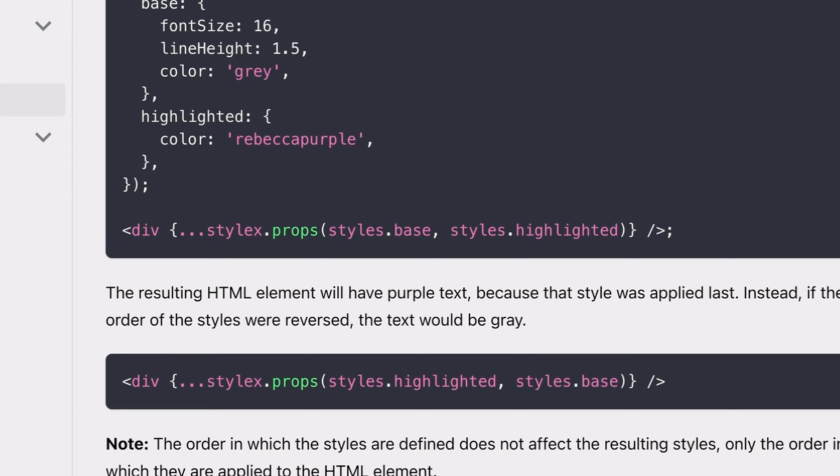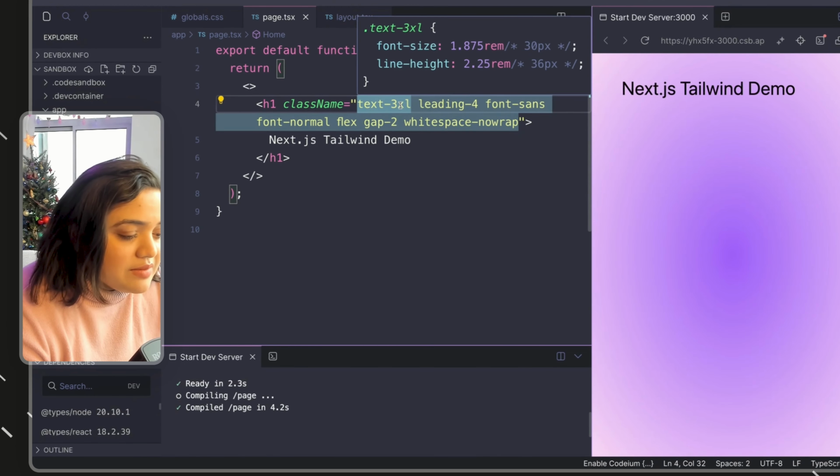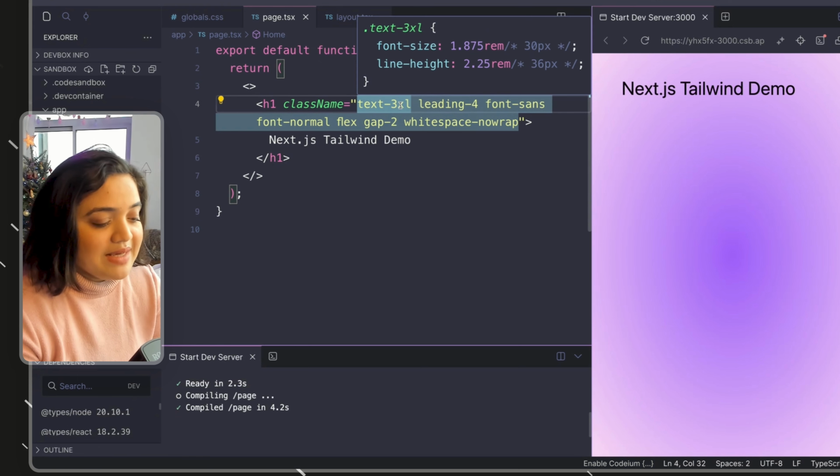But on the other hand, if you were to do the same thing in Tailwind, so for example, now it says Tailwind text-3xl.